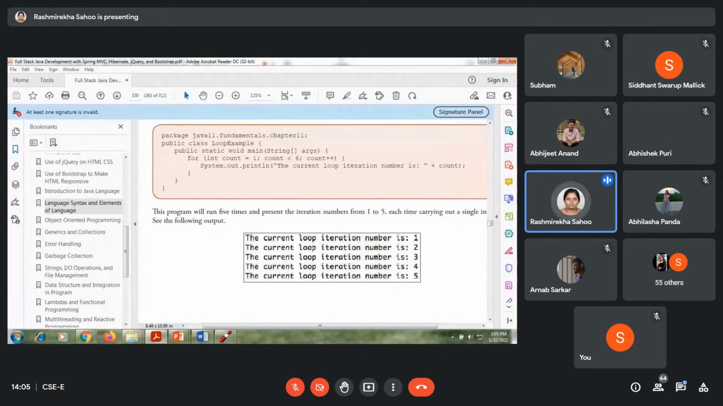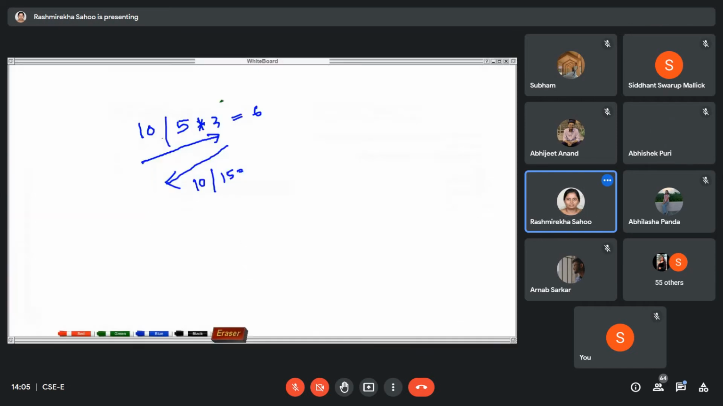In the case of a while loop, first we do the initialization, then while the condition, then the body of the loop. Here, in some statement, we do the increment or decrement as the updation.